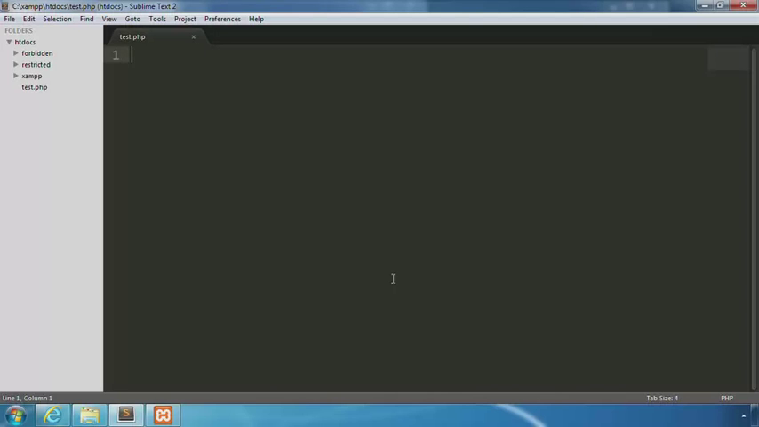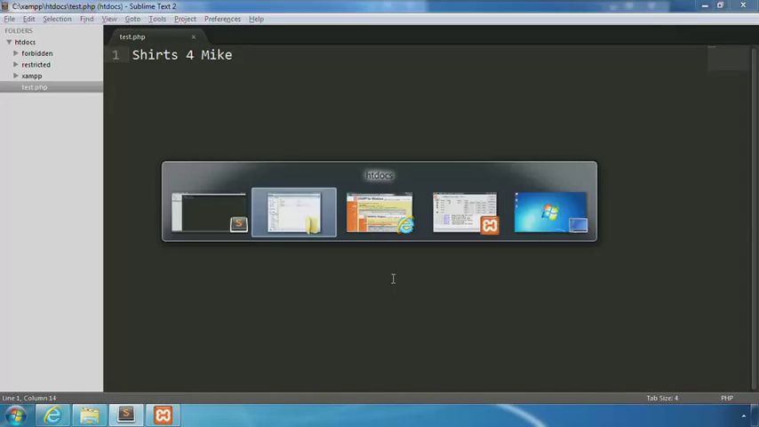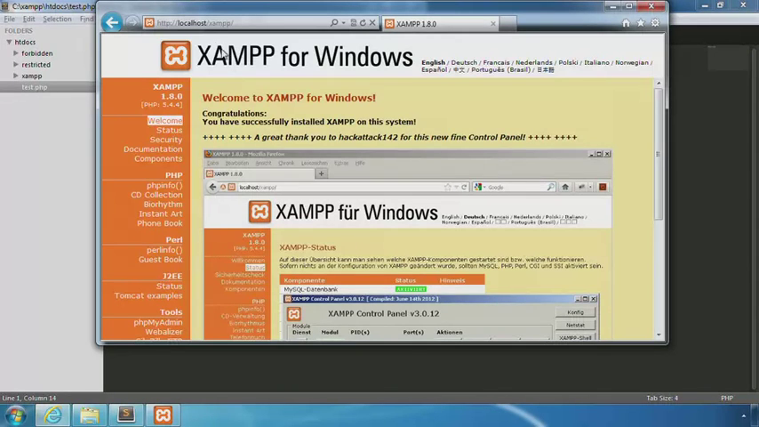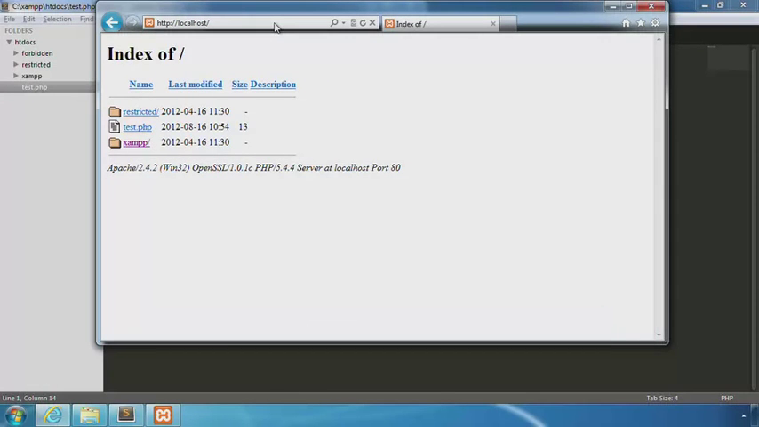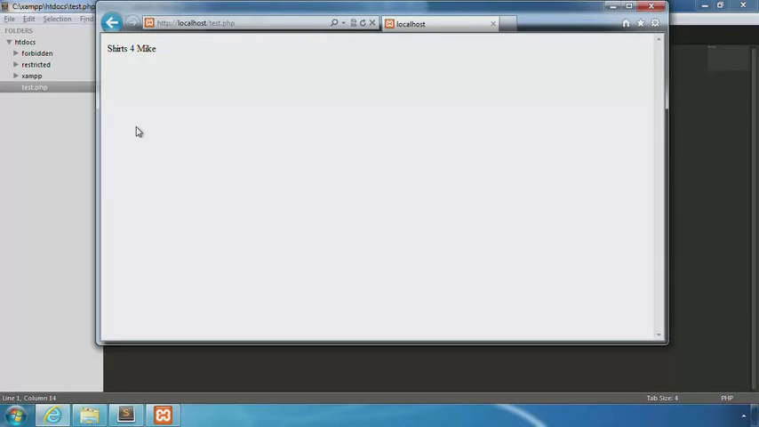Let's type in the name of our website here. Shirts for Mike. Save this file, and let's go back to our browser. Remove the XAMPP from the web address and just go straight to localhost. You'll now see a directory listing of all the files in that htdocs directory. Click on test.php, and you'll see that text we just typed.